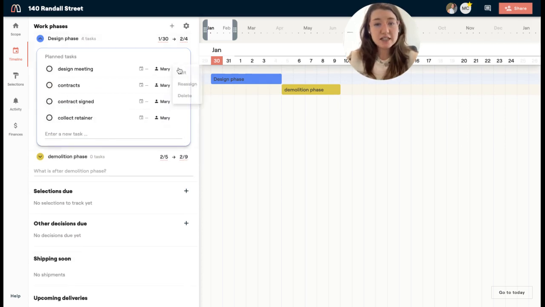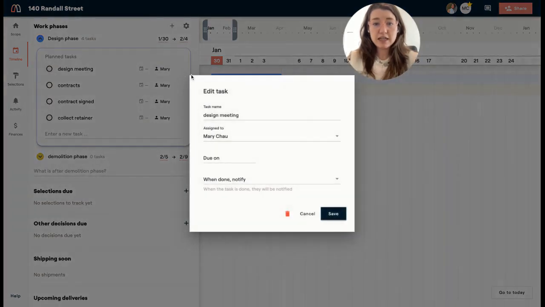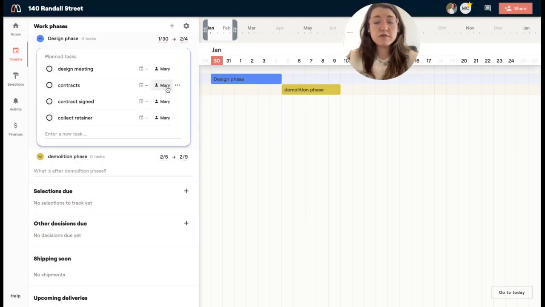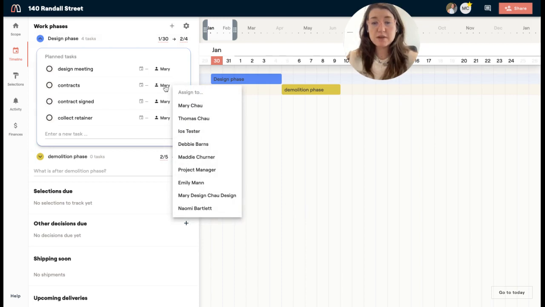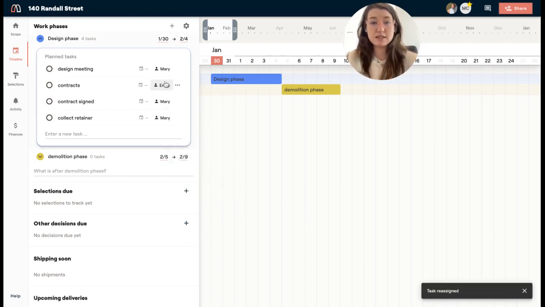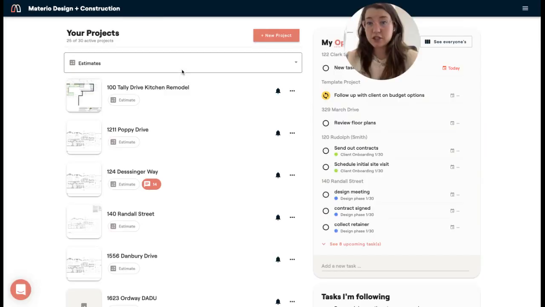If I need to edit the task, I just go to this dot menu and click edit. And then also, if I want to reassign it, I can just click the name because it's going to be default given to you, and I can just select who it's supposed to be assigned to. Now, these tasks are planned tasks that are going to show up on that project. You'll notice that when I have a phase that starts in the current week, these tasks in that phase are going to show up on my project dashboard.